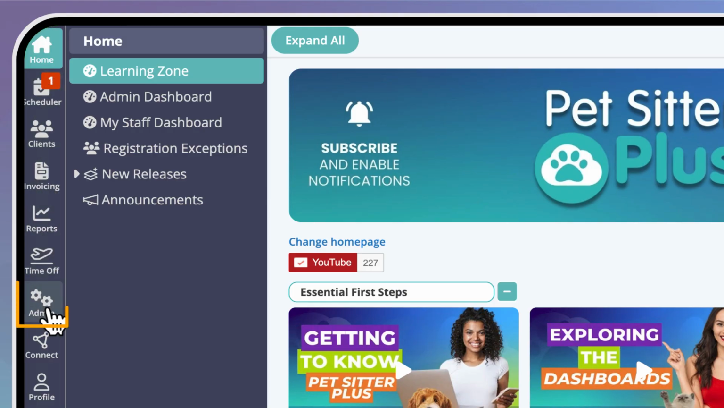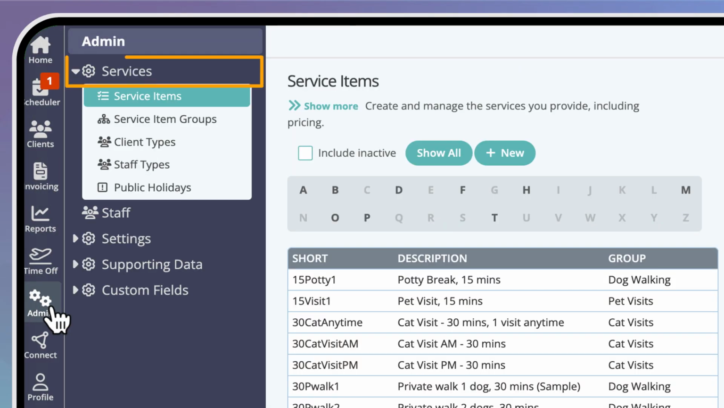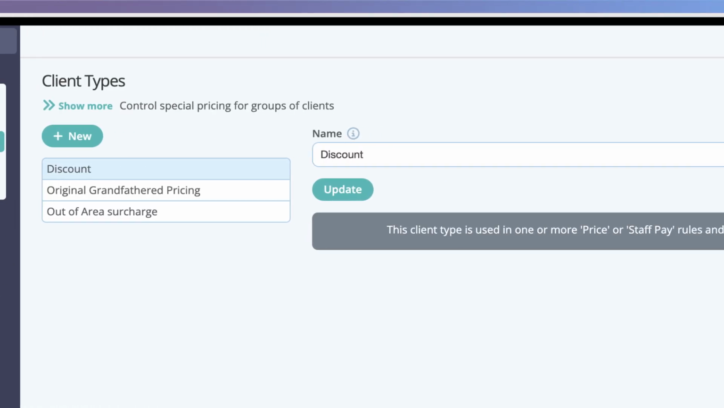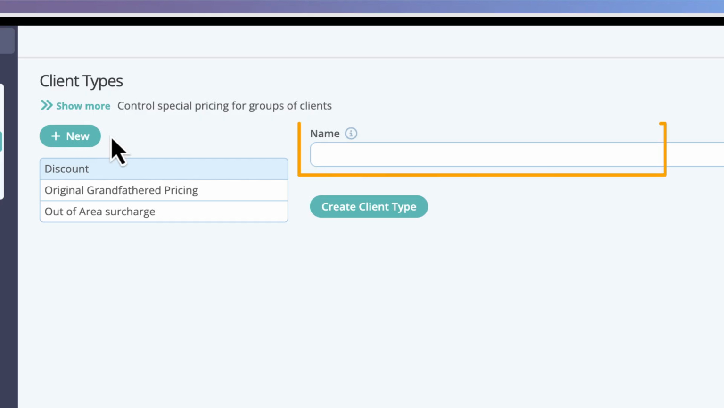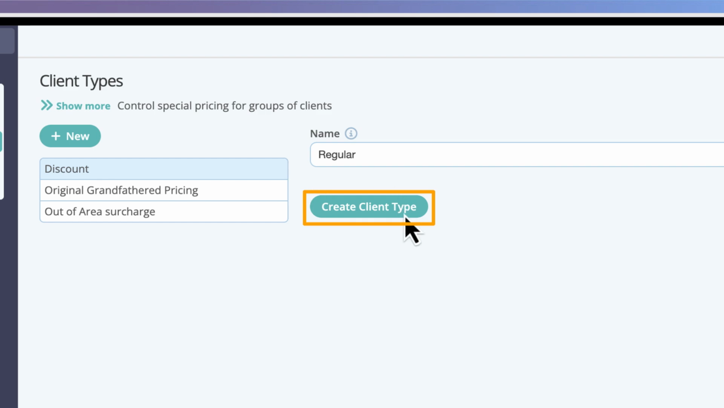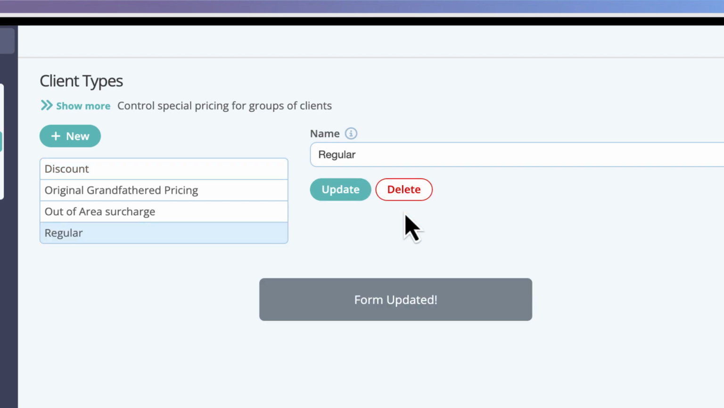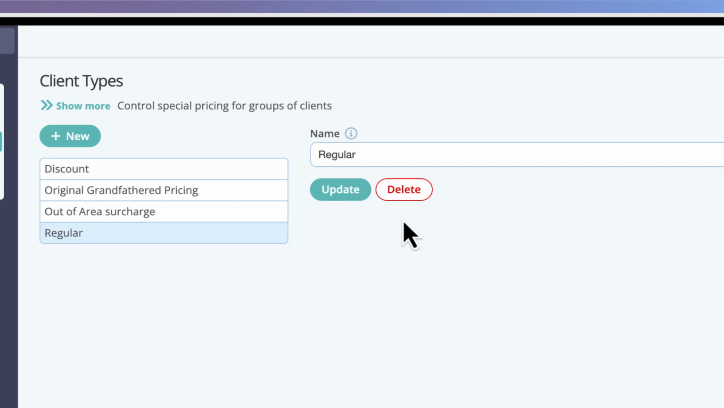From your dashboard, go to the Admin tab, then select Services, and click Client Types. Click Add New to set up a new client type. Enter a name such as Regular or Ad Hoc. Click Create Client Type to add the client type to your list. You can edit or delete client types at any time as your pricing or grouping needs evolve.